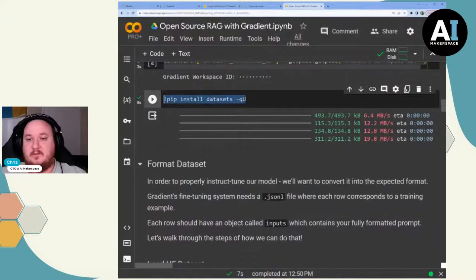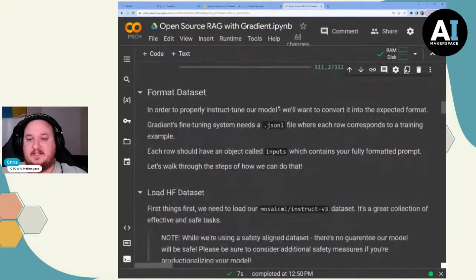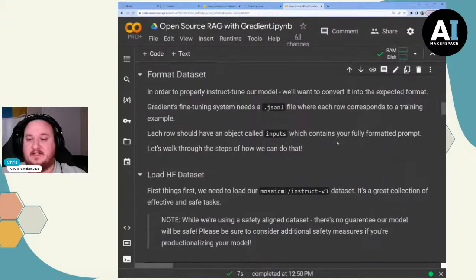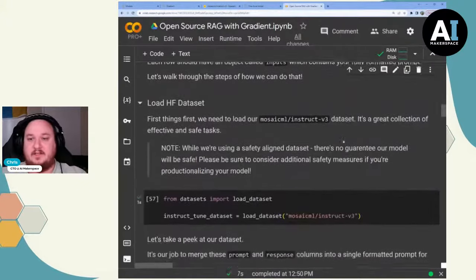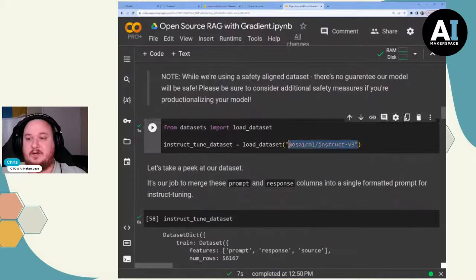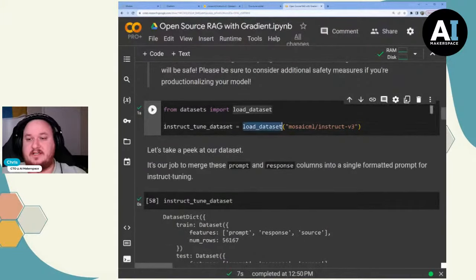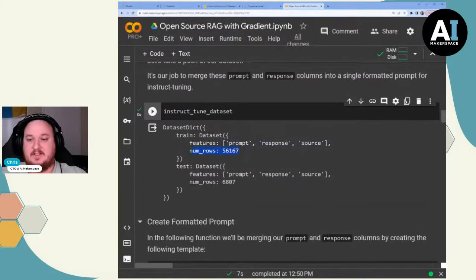So we're going to grab our datasets dependency here, and then we're going to format our dataset. Now, the first thing we need to do is get the dataset from Hugging Face. So we're going to use our load_dataset function to do that, and that's going to pull the whole thing down. We can look at it and see there's a ton of examples in our train split. We have our prompt, response, and source.